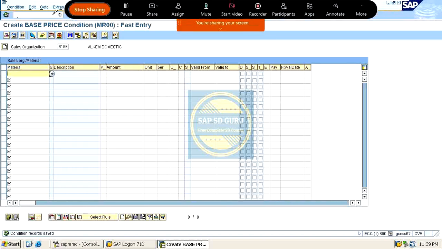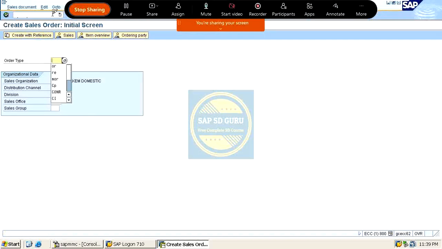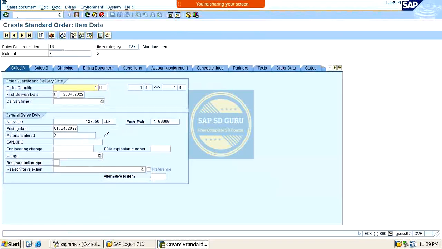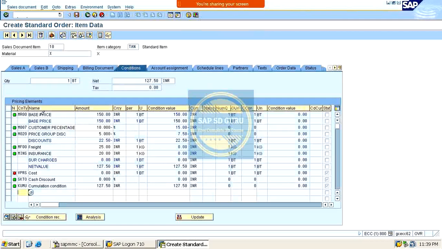Now let me create one sales order. The order type is WAR, and the sales area is M100, M1 and M1. Now let me give the customer, and here our material is X with quantity 1. What is the price of that material? 150. Some discounts got applied, so now it is 127.